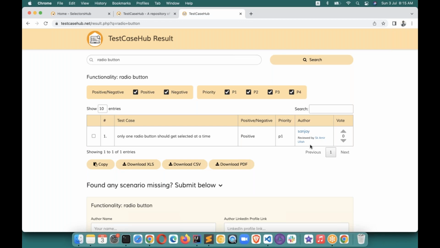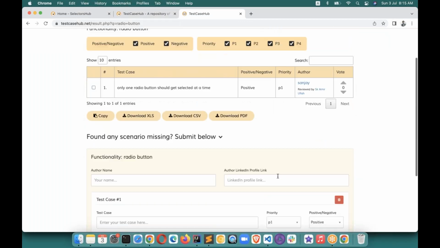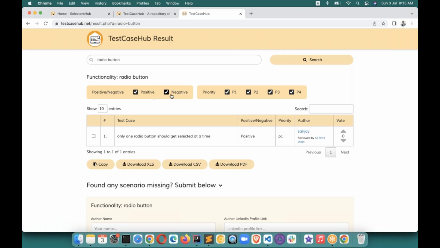And then here you would be able to enter your name and LinkedIn profile link, everything, so you can check who has written this test case and who has reviewed this test case. Let me search for something which has more test cases.